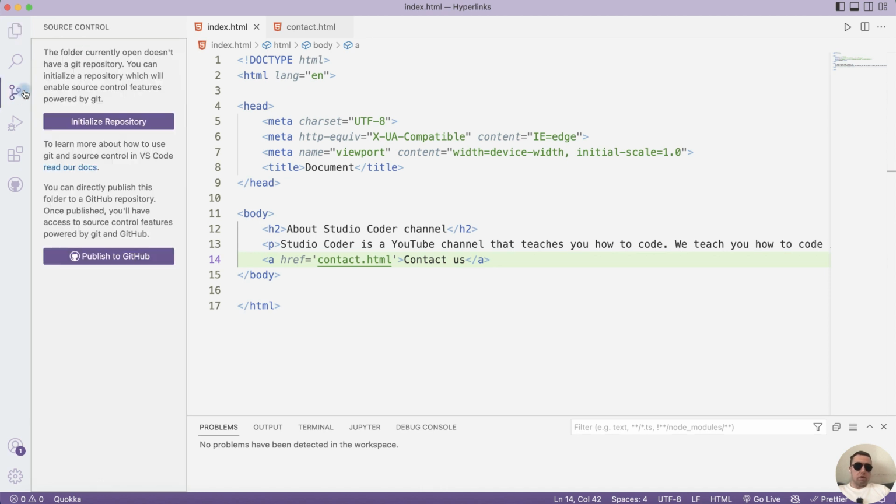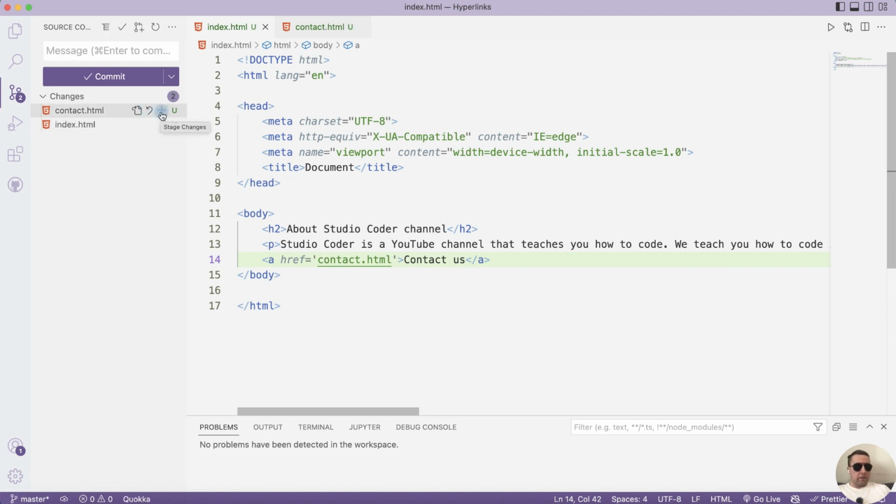In Source Control, initialize your repository. After that, select files to stage changes, or you can stage all changes. Tap on the plus next to Changes, and files have been marked with a letter. It means edit. After you add your files to staged changes, then you can add a message.